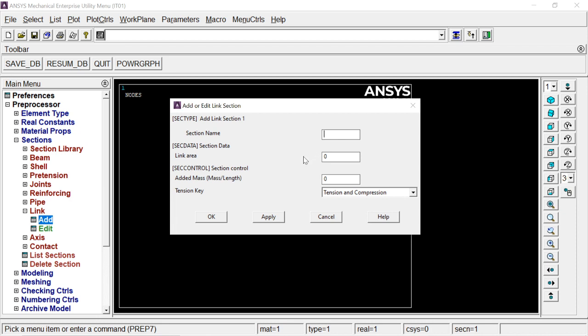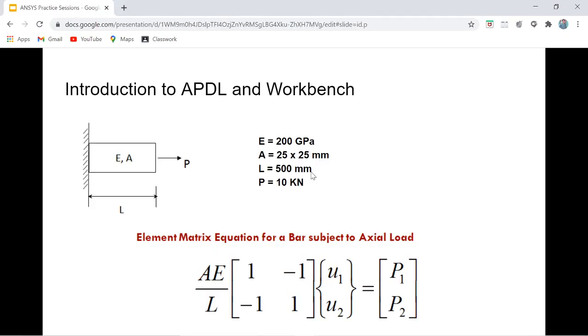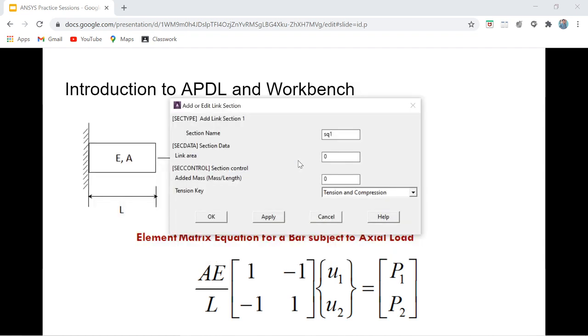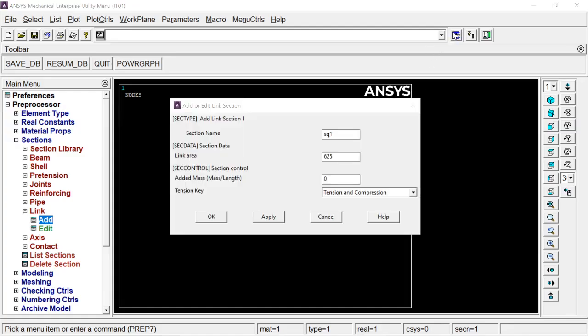You can label it, say SQ1, square 1, for our reference, and the area. Okay, now what will be the area? 25 into 25, so it will be 625. So area will be 625 mm square. Okay, we will not be entering in any mass property because mass is not involved in this axial loading. There is a tension key. We are assuming this to be tension and compression. So basically my beam or the link element will take both tension and compression.